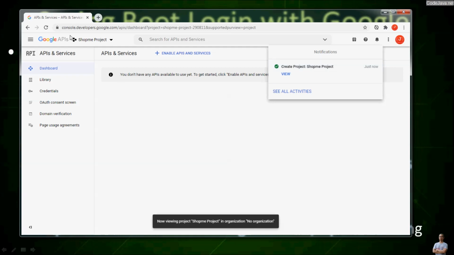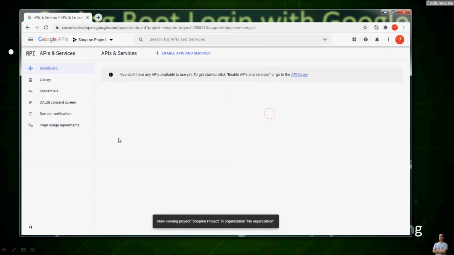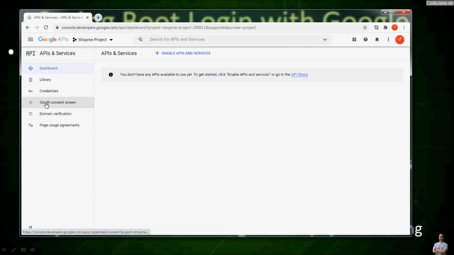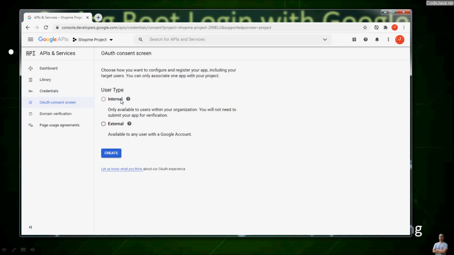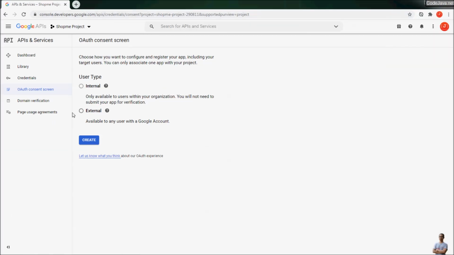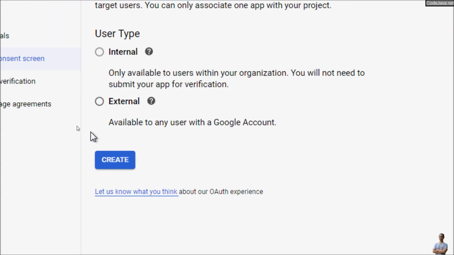Okay, and now I'm in the current project, ShopMe project here, and we need to configure the OAuth consent screen here. The OAuth consent screen is a screen which the user will see when he or she chooses to log in using their own Google account. So we choose the user type here as external, available to any user with a Google account, and click create.